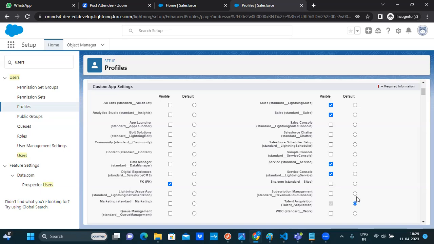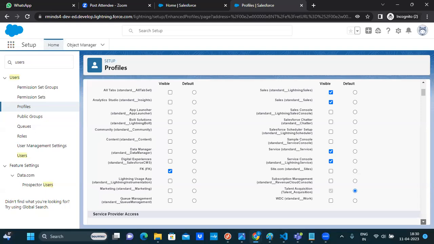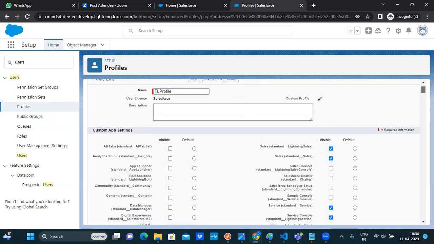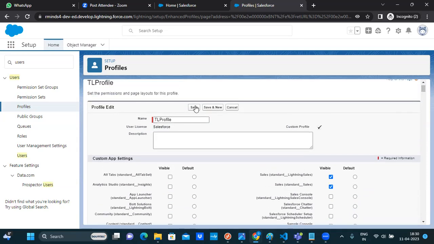So as soon as this user logs in, he will be shown only the talent acquisition application. Of course, he can navigate to the FK application also, to the sales application also, and to the service application also by making use of this app launcher, right? So yes, this is what we need. I just added one other custom application just to show you how it is going to be displayed. And then I'm going to click on save.